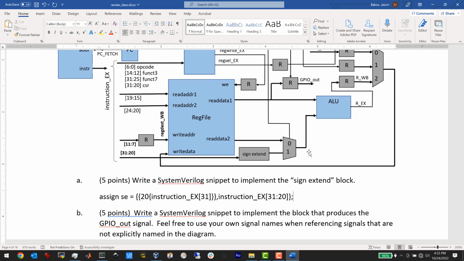Yeah, so there's outer curly braces for the concatenation. These two curly braces are part of the bit replication. The 20 is the number of bits I'm replicating. The bit I'm replicating is the sign bit of the immediate field. These two curly braces end the bit replication, and then comma instruction_EX[31:20] is just the original 12 bits of the immediate field, and then there's one curly brace at the end that ends the concatenation.